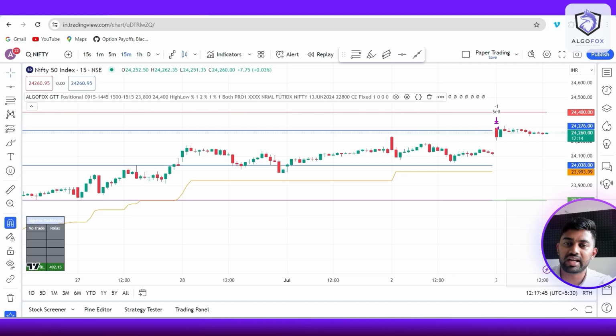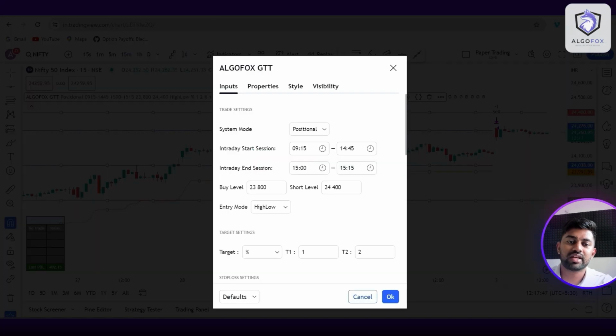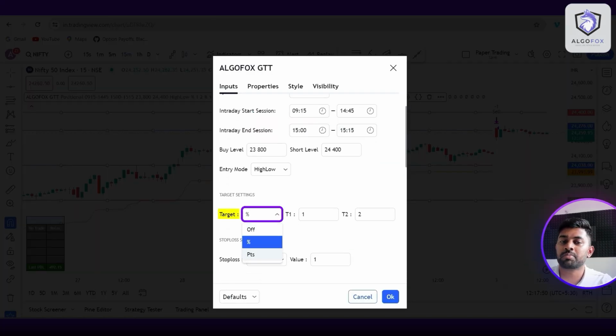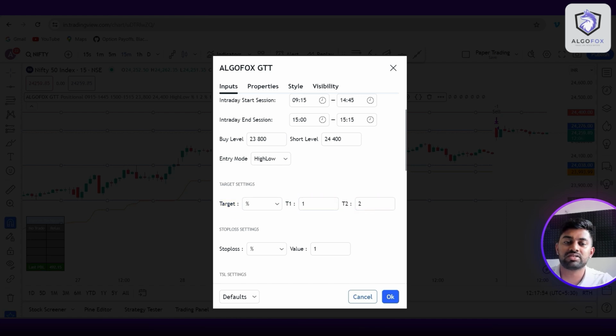How do I define targets and stop loss? Here I can keep targets in points or percentage, or I can even disable it. I can keep target in points or percentage, stop loss also in points or percentage. Now in the entry mode, we have as soon as the level breaches, you want to enter, that is a live entry, or you want to enter when the candle completes. This is also one more modification.